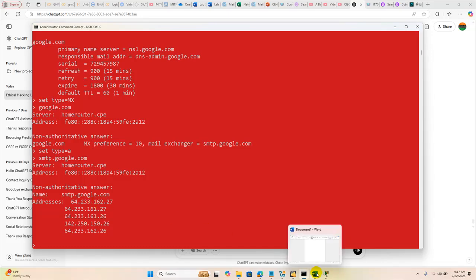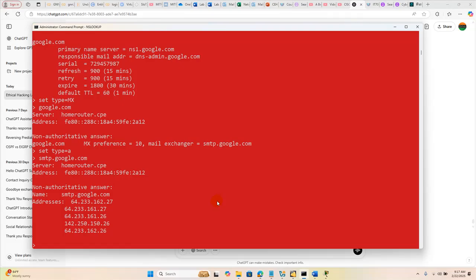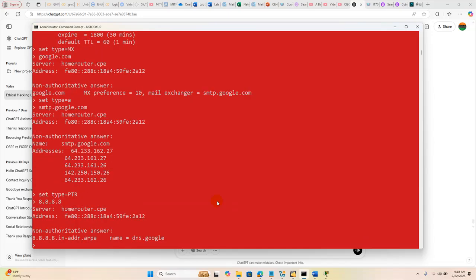Okay, so then let's do the reverse lookup. I mean the IP to domain name. Set type is equal to ptr. Let's give the IP now, and we got the domain name now. So this is reverse lookup.